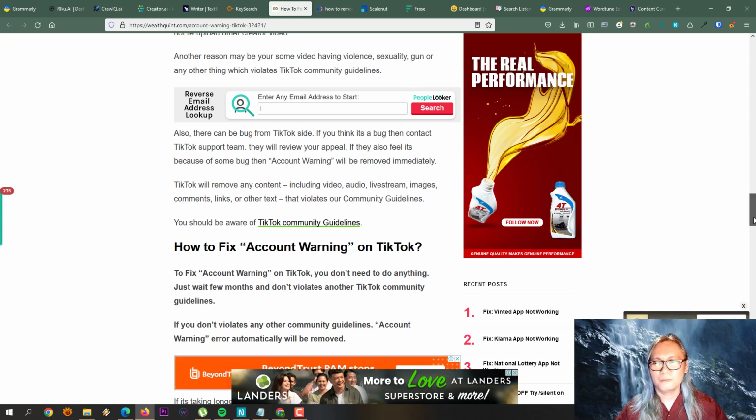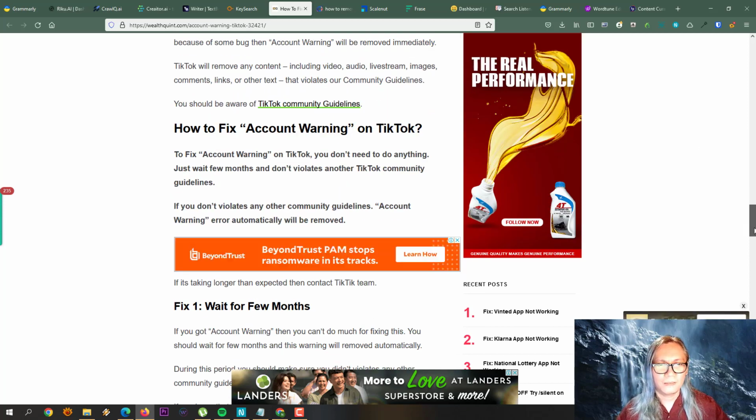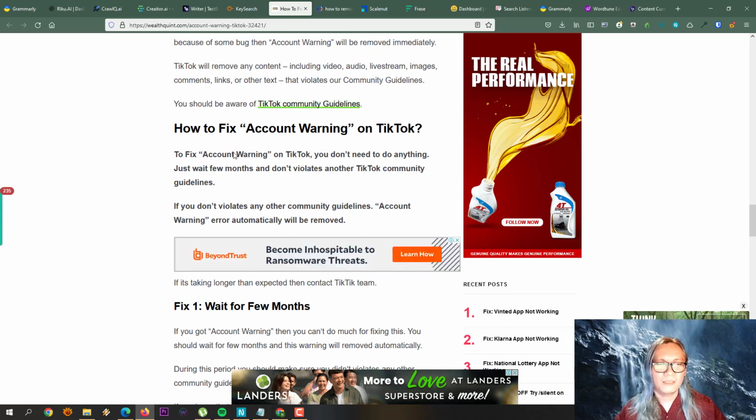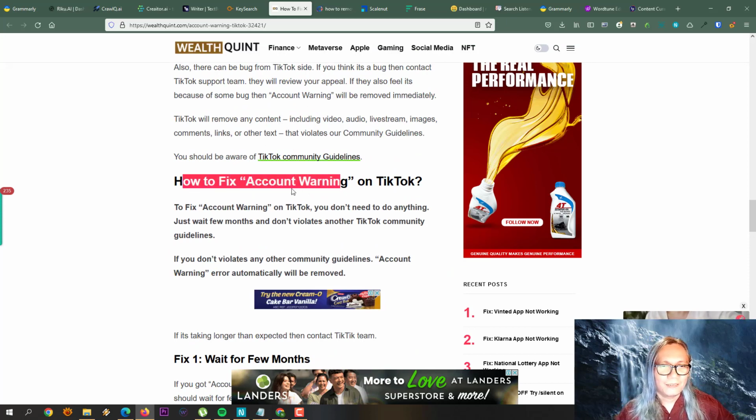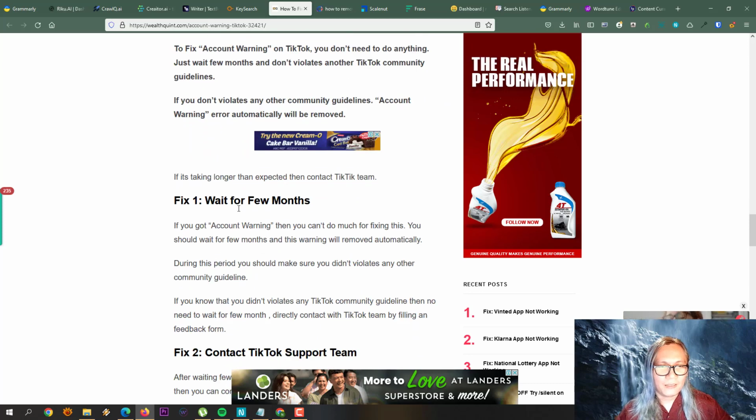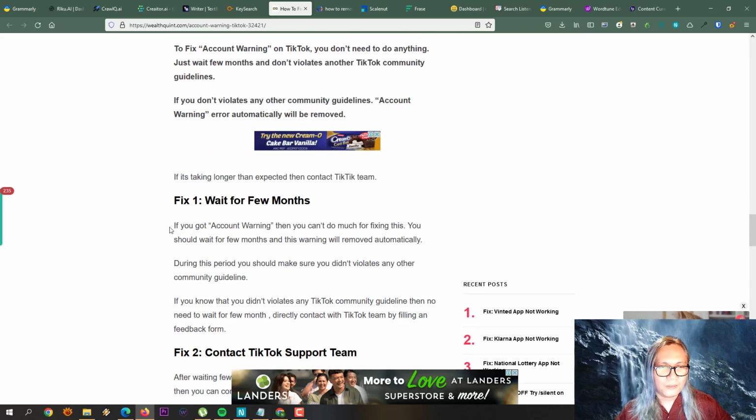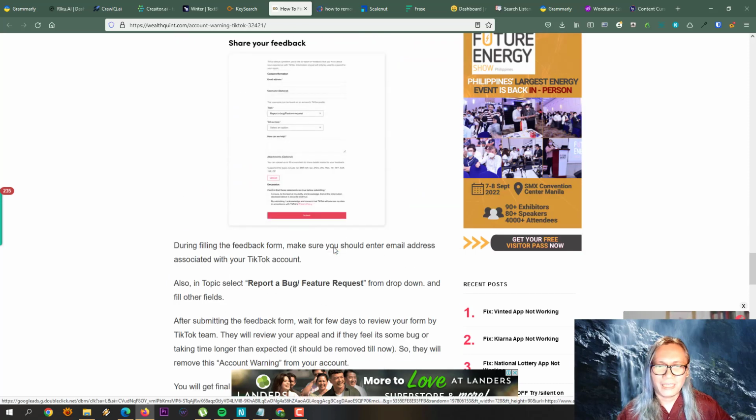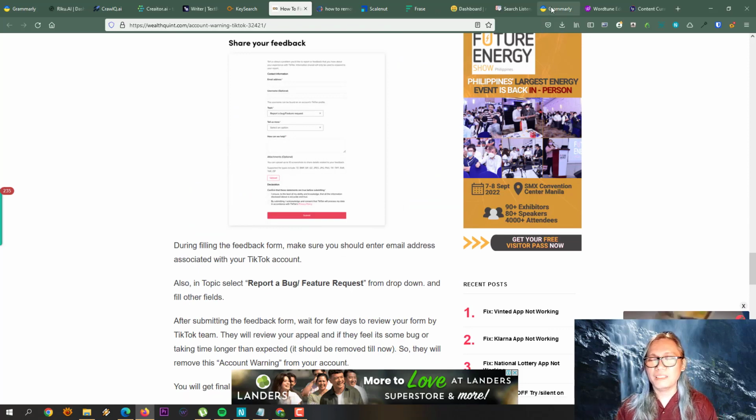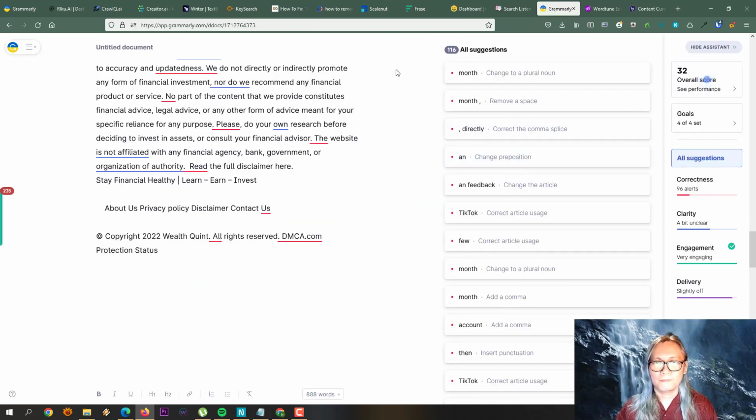Let me show you. Like this, for example. I'm doing research for personal use: how to fix an account warning on TikTok. Okay? So there, you explained it, then you repeated it again. A lot of redundancies. And let me show you what Grammarly thinks. There, I copy pasted it. A 32 overall score? What is that?